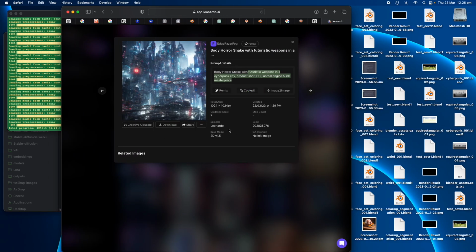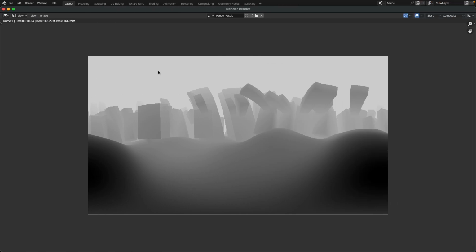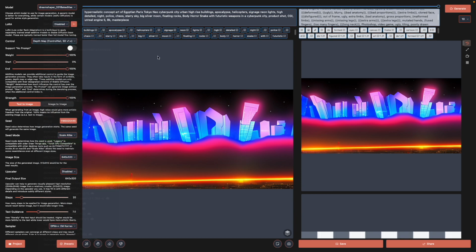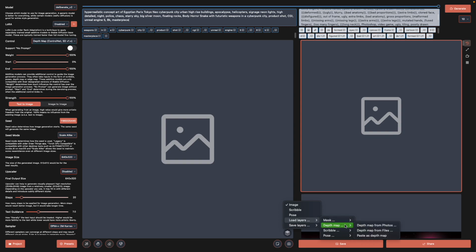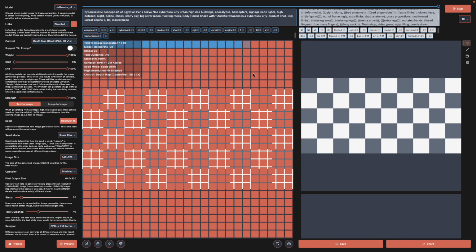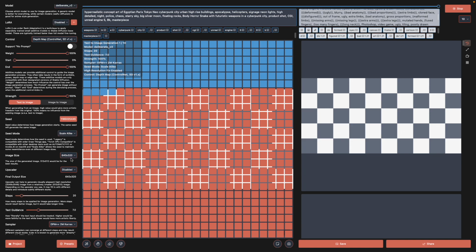They're using the model. Maybe the model is Deliberate. Deliberate, and this one we can say, yeah. Create, get the depth map from files, generate. My feeling is the image size can be double of this, but we will see.